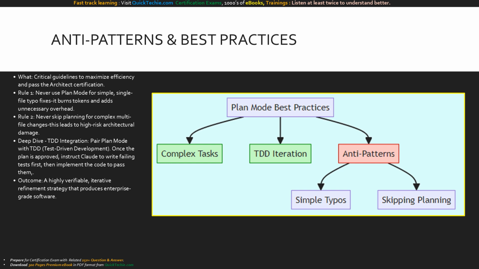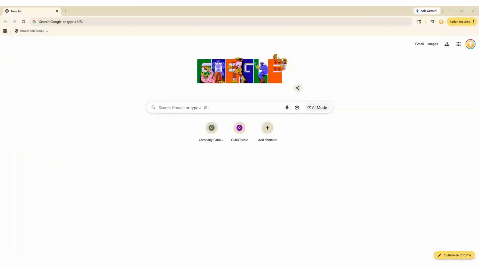This final map summarizes our plan mode best practices. The central core branches out into two main rules: use plan mode for complex, multi-file tasks, and strictly avoid it for simple typos to reduce overhead. It also highlights the ultimate pairing, integrating the approved plan directly into a TDD iteration cycle for verifiable, rock-solid code deployment.